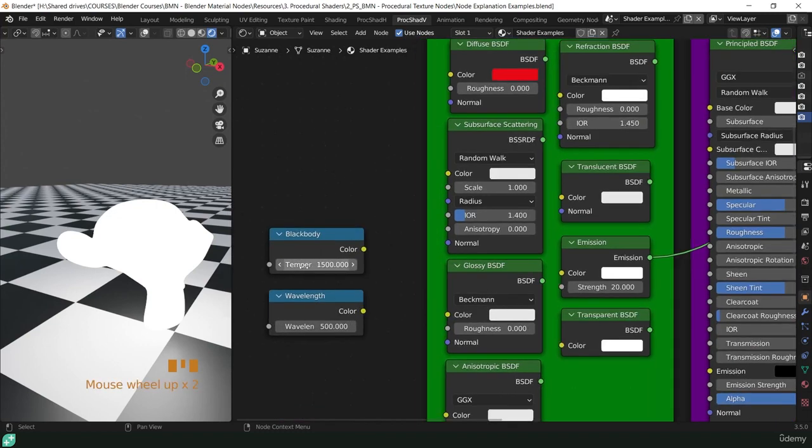Black body, for instance, takes a temperature value and turns it into a color. So let's plug this into color, and you can see at 1500 degrees, we essentially get the color of the sun, or thereabouts. And that's a really good way of getting a nice sunlight color. You can plug that directly into your sun in your scene, in fact, if you change your light to use nodes. Wavelength, again, works a little bit different.